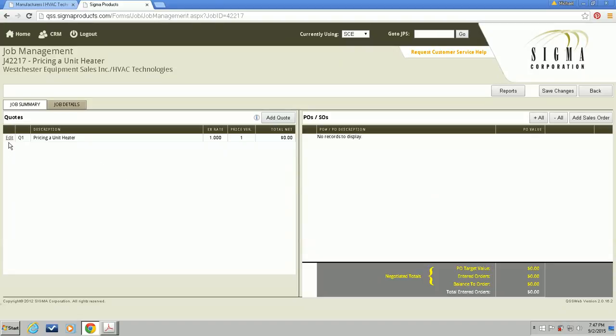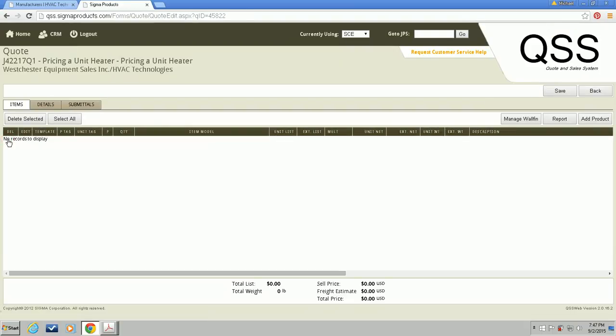For now, what we want to do is go into the quotes portion of the program and hit the edit button here on the left-hand side, and you'll notice it is quote 1. Once I hit that edit button, you'll notice a change in the job number. It's J42217 quote 1, pricing a unit heater. If there's another part of this job you have to create, we can create quote 2, quote 3, quote 4. In this case, we're pricing up a single unit heater, so we'll stick with quote 1.